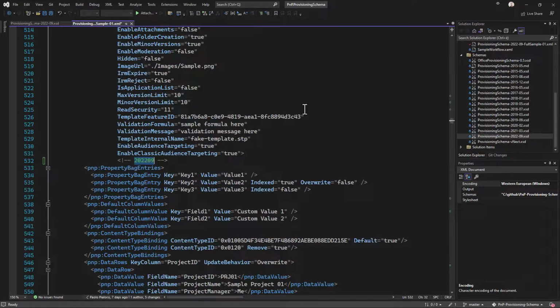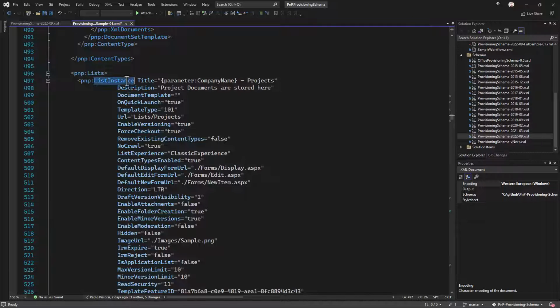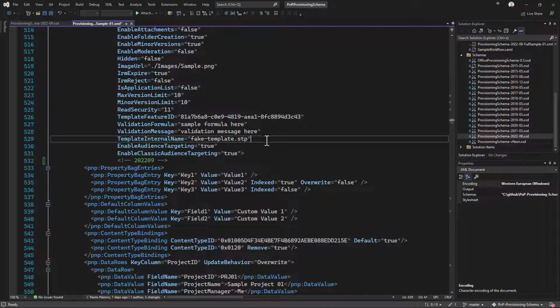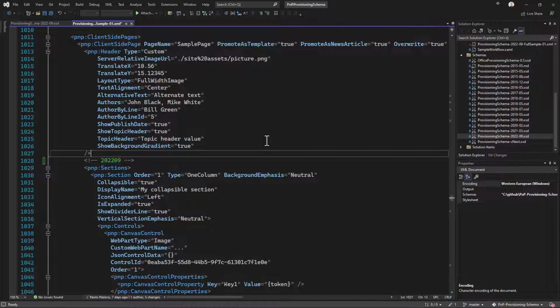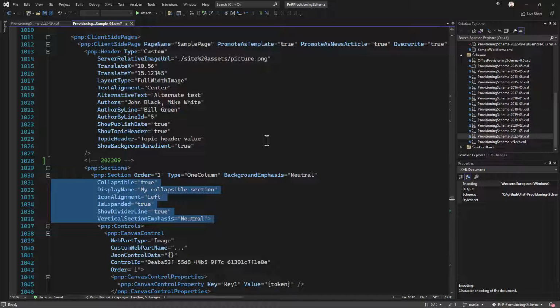Then at the list instance definition level, we introduced a couple of attributes about audience targeting. As you can see, enable audience targeting and enable classic audience targeting. As well as in modern client-side pages, the sections now have support for collapsible sections. And here we have a bunch of new attributes that you can configure or export using the PnP PowerShell cmdlet to export a template from an already existing site and page.